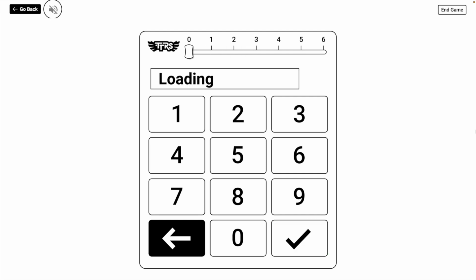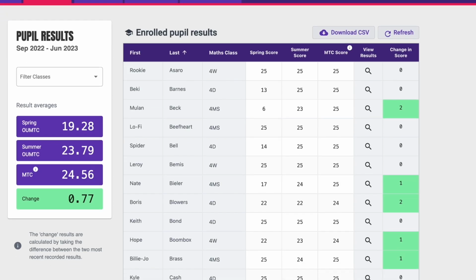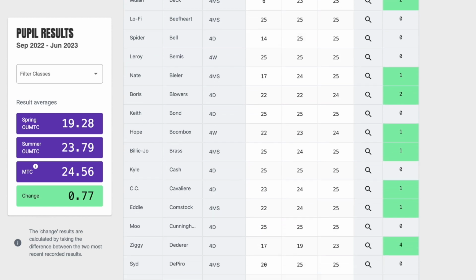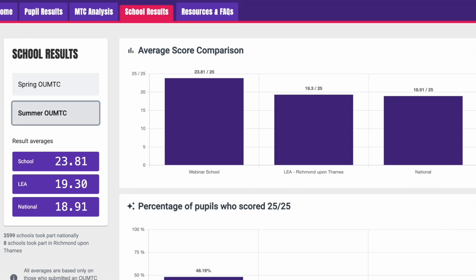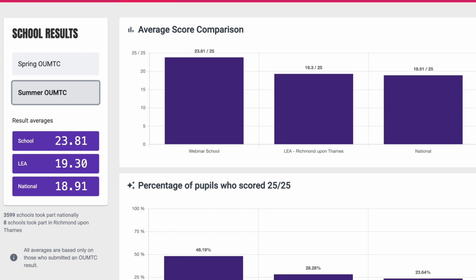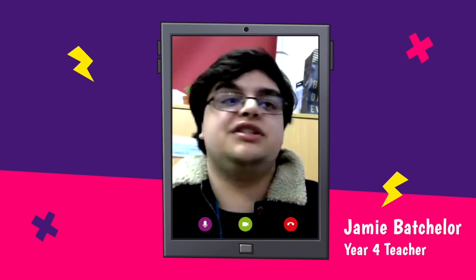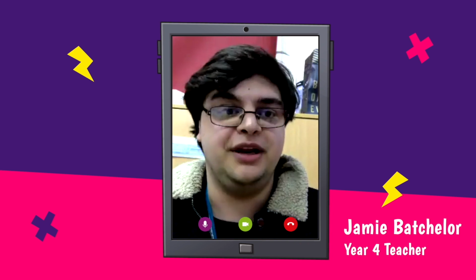And then once it's completed, we get all the data, which gives you as a teacher and you as a school a snapshot of how your school is doing, both as a school, but also in comparison to your local area and the national data. That data isn't something you can really access from anywhere else.